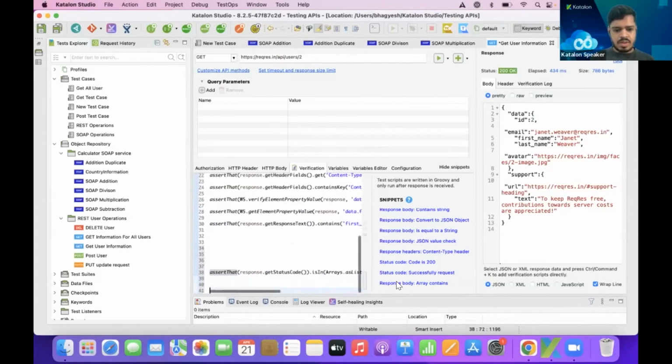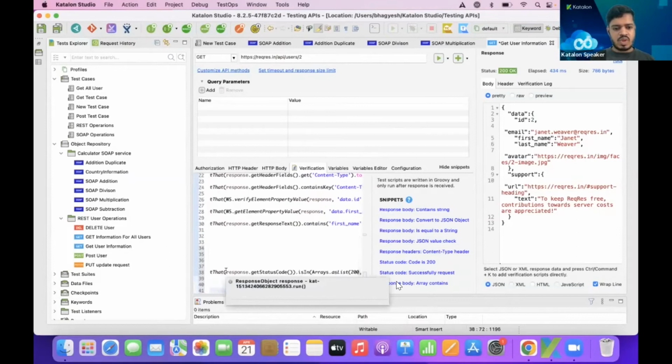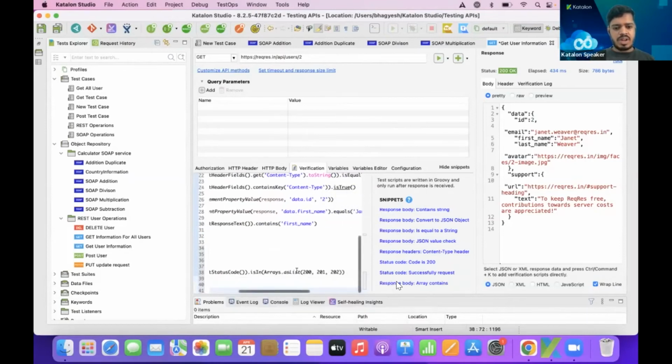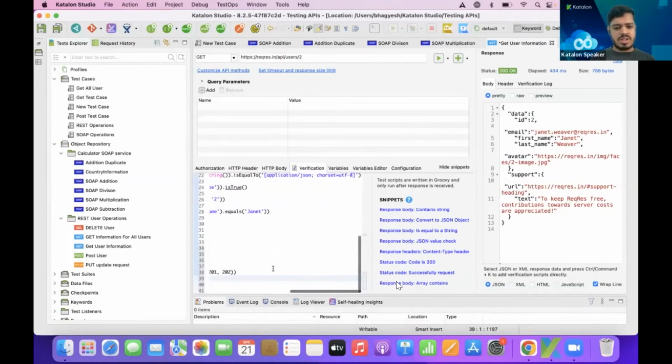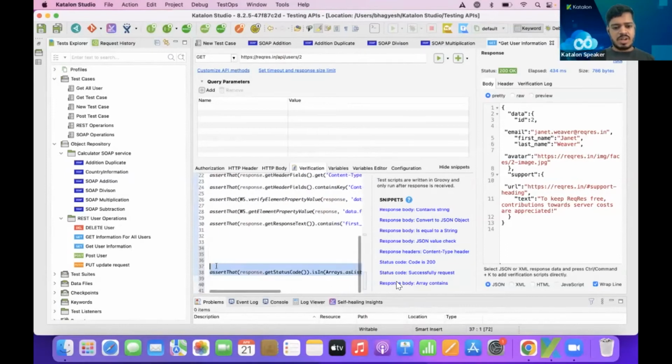Click here. Now I think you should be able to see on your screen that it has sent a code snippet where it is getting the response object and checking whether it has a status code matching these three fields. If the status code returned by the response is in the range of 200, 201, 202, then it would pass that particular assertion. Otherwise, it would fail this assertion.